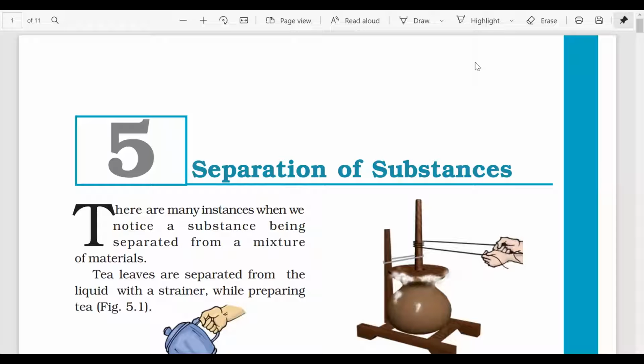Today, as you know, we finished five sessions of separation of substances. This is our sixth video, and in this sixth video, we're going to discuss from the NCERT textbook. For all these five sessions, I made the PPT and we discussed those PPTs. But for this, we are going to see from the textbook itself.